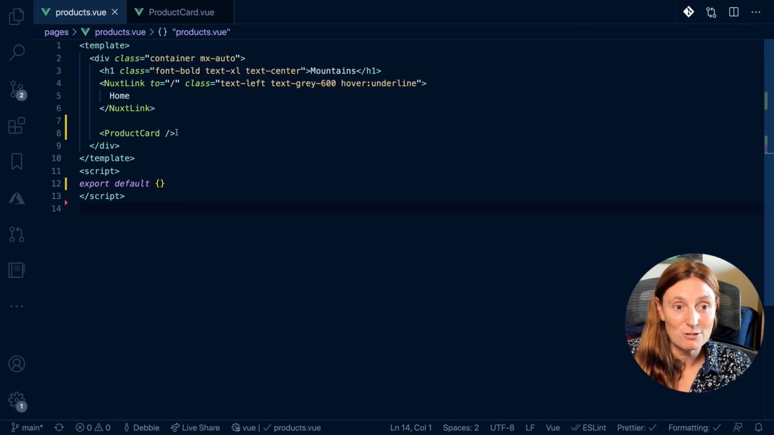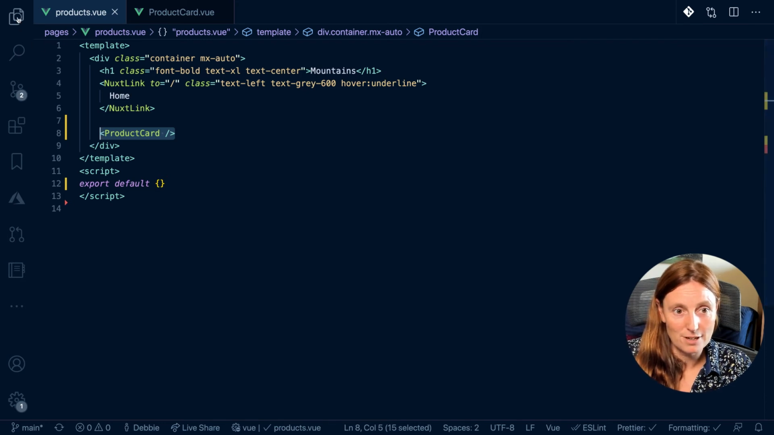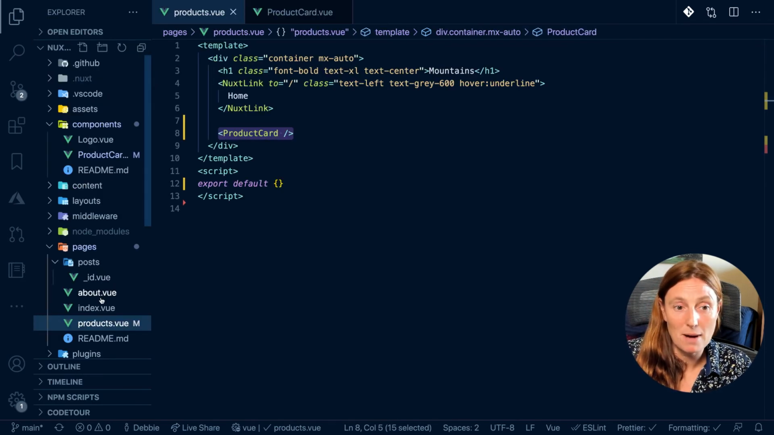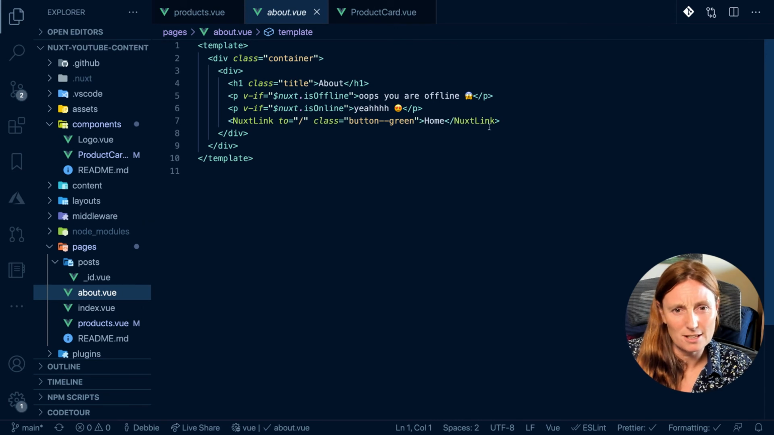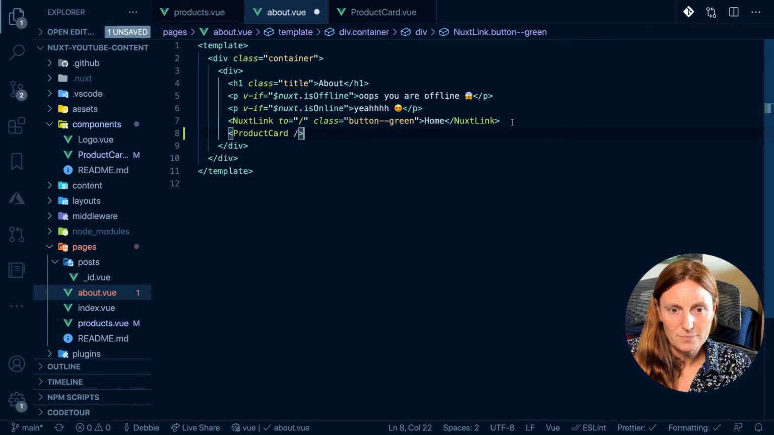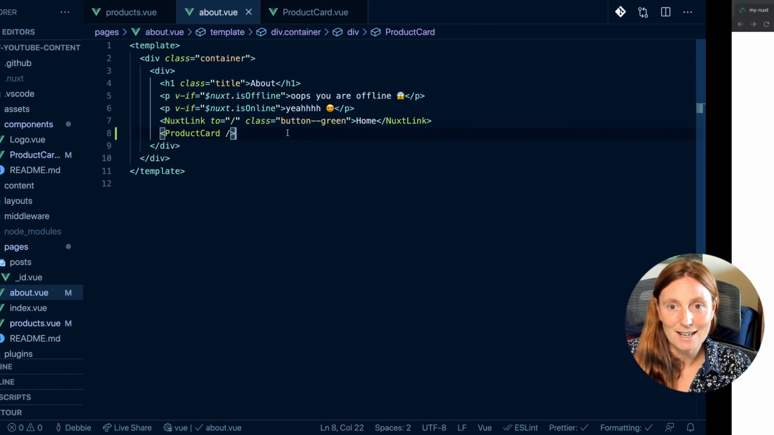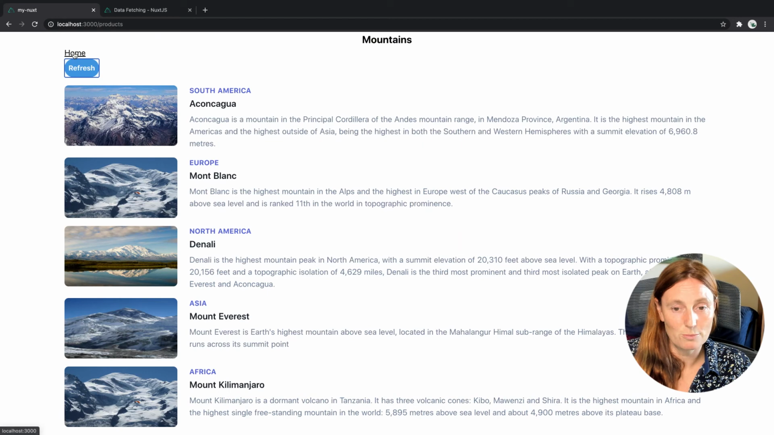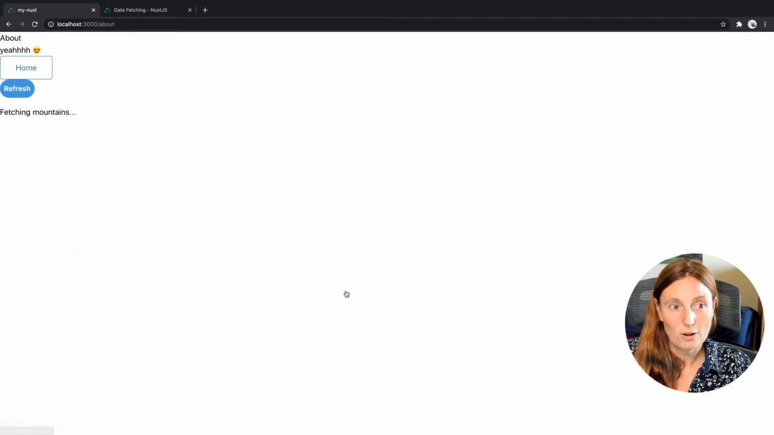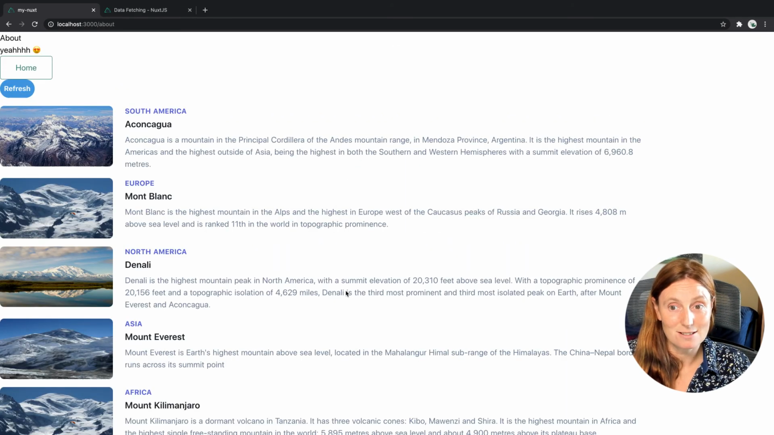Our page now just has a product card component, and we can literally copy this product card and put it in the about page as well. We've got other things going on in the about page, but don't worry about that. Let's just put it there. We can actually place that product card in any of our pages. Now we go to the home page and click on about, and we now have mountains on that page.